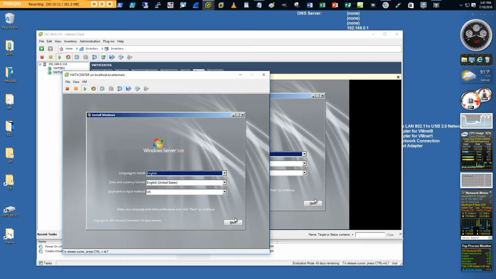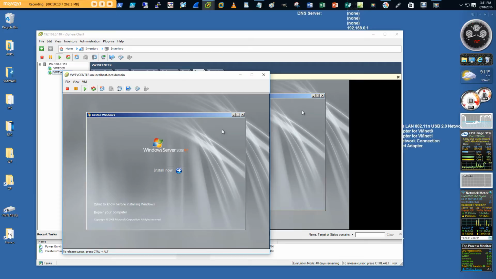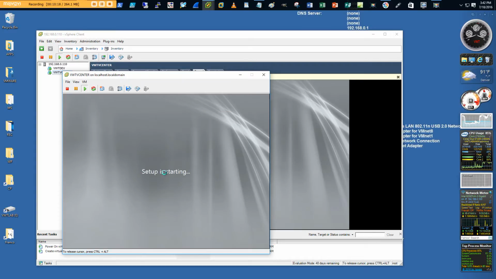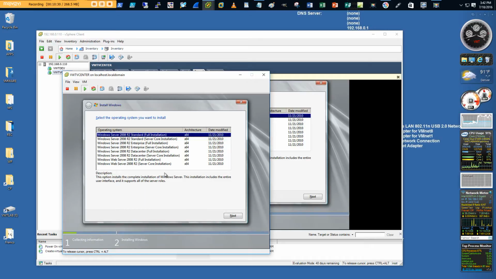We're going to click on next. We're just going to set it up as a regular server, but with no roles. And the only reason we are installing a Windows 2008 R2 joined to the domain is because it's a requirement for vCenter to be joined to a domain, to a DNS domain. Okay, so which one are we going to select? Well, we're going to select the full installation of the enterprise version.